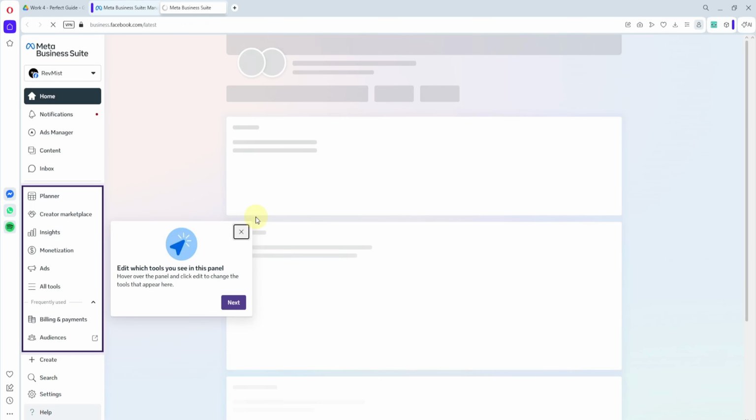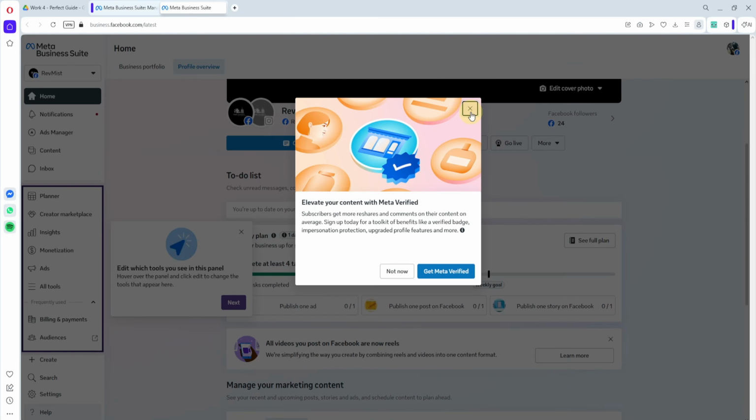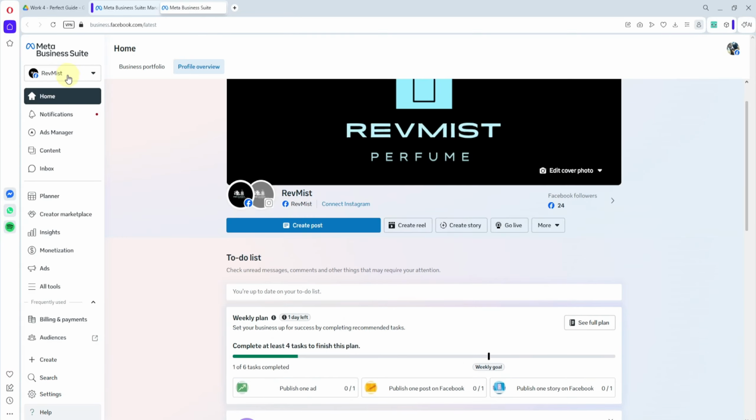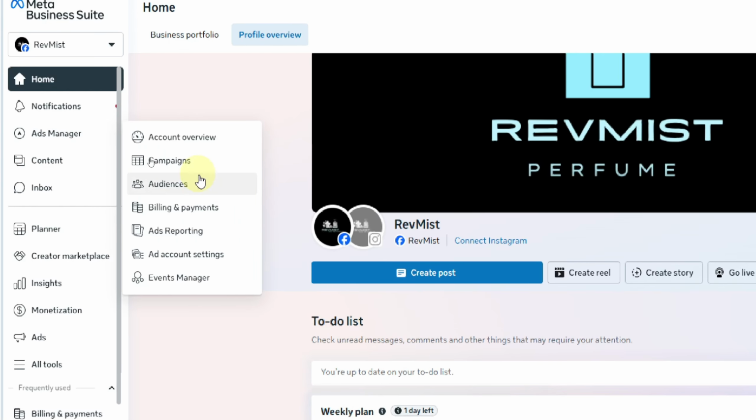Now, from here, of course, you want to select your page or your account. So in my case, I'm going to be managing my ads from the RevMist profile right here. Now, of course, once again, you can edit your profile the way you want to. Just click on this drop down menu and you will be able to select your profile or your account or pages. So from here, to create your own ads or manage them, just click on the Ad Manager at the side category, which is going to be this one.